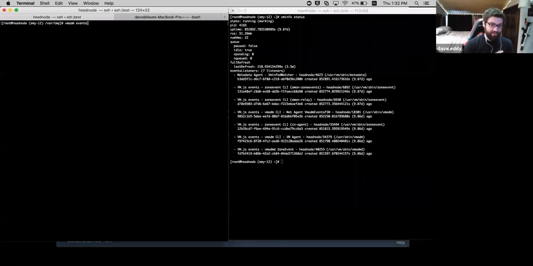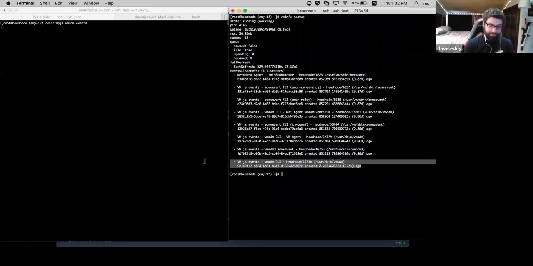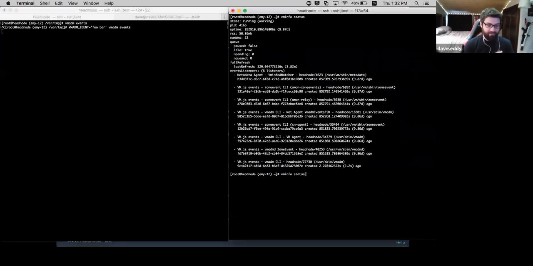We can run vm events and then rerun status over here, and we can see right here, 2.2 seconds ago, VM.js events from the VM CLI on this machine with this PID, with this program, and this unique UUID was created 2 seconds ago. So this is another events listener. And what's cool about that is, I'm trying to remember how to do this. I think if you use the node VM wrapper, it will set this for you. So I could say something like this. And then if I rerun that status command, you'll actually see that show up right here.